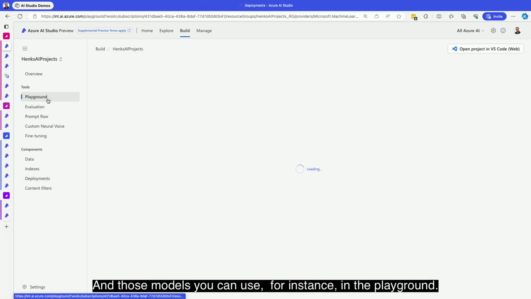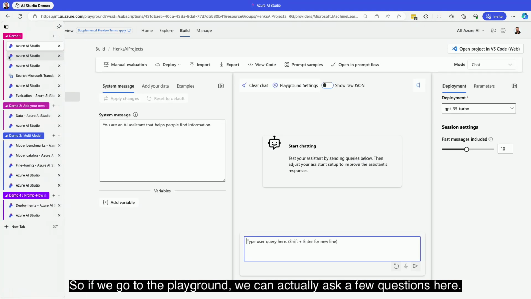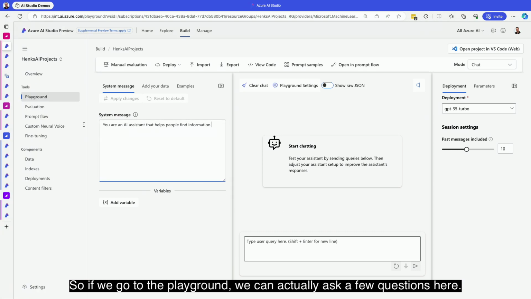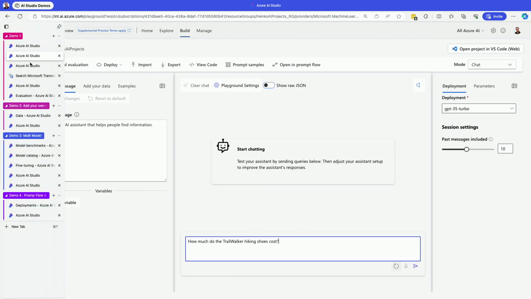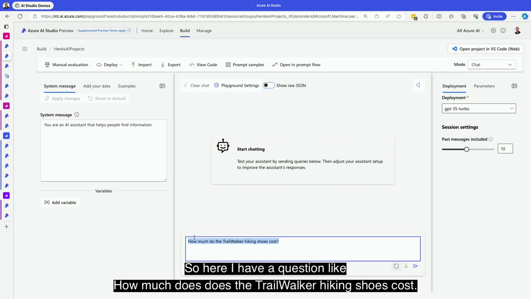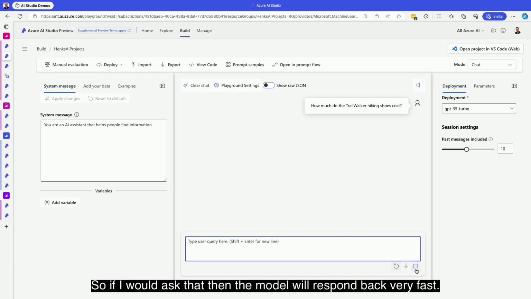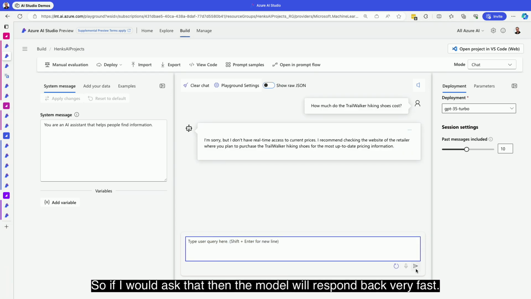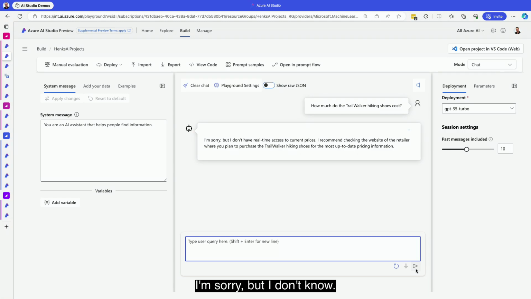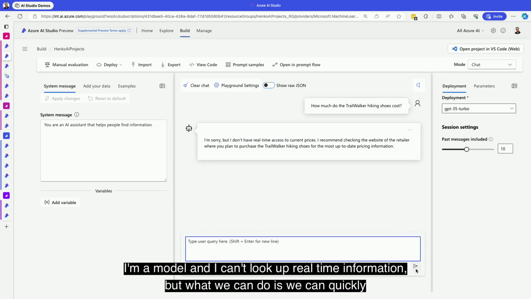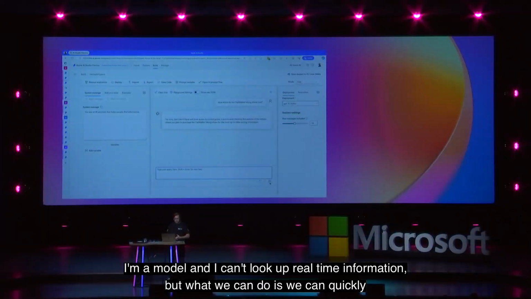Those models you can use, for instance, in the playground. If we go to the playground, we can actually ask a few questions. Here I have a question like, how much do the Trailwalker hiking shoes cost? If I ask that, the model will respond back very fast: I'm sorry, but I don't know. I don't have real-time information, or the website is not available. I'm a model, and I can't look up real-time information.